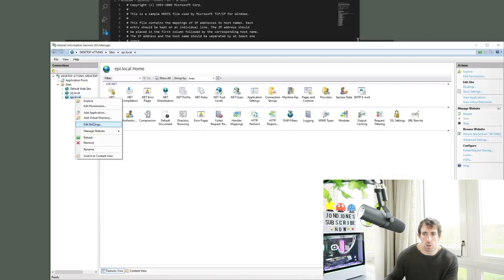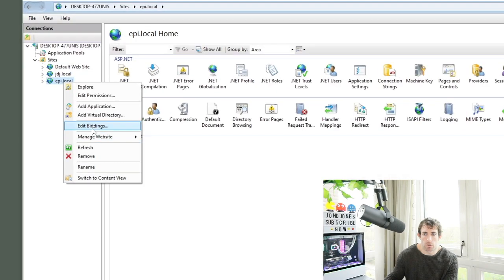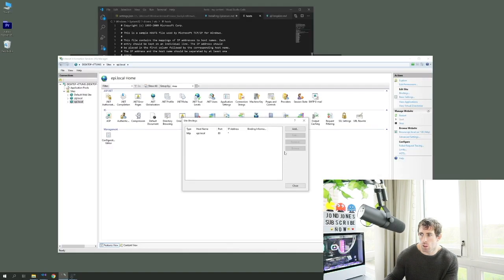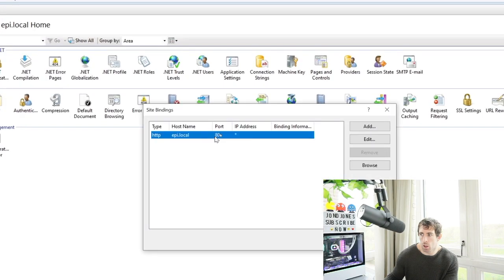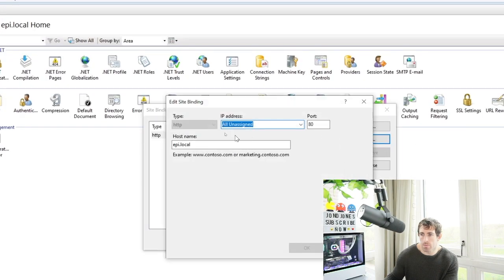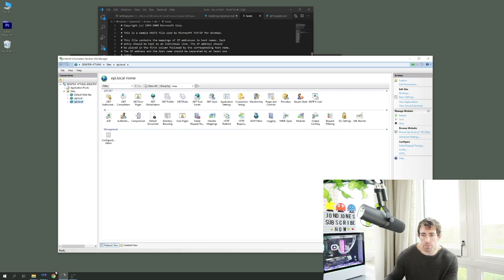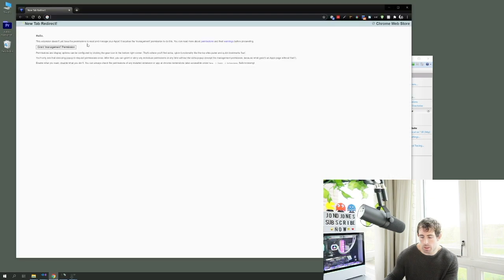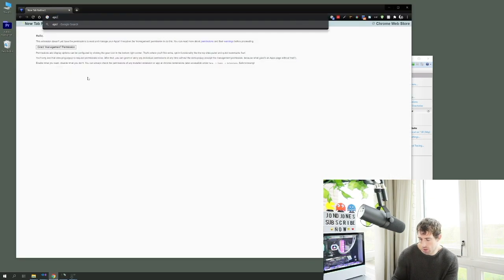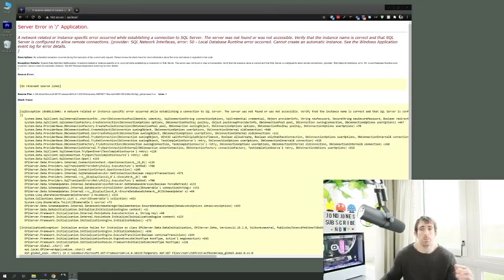We can then go to Edit Bindings. Within Edit Bindings, we can click on our website, click Edit, and we can check that our hostname is set. This means that we should have everything configured that we need, and what we can do now is do epi.local within a browser. Okay, so we've tried to load our website and now we've bumped into this network related error.